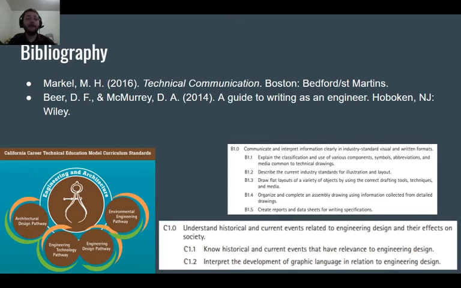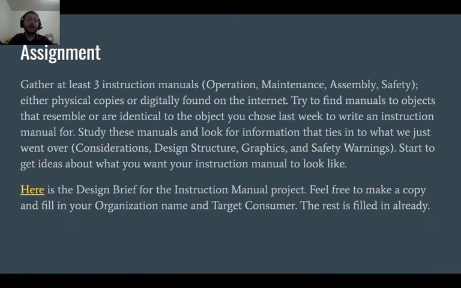All right, and that's it. So the assignment for this, it looks long. It's not, I promise. It's pretty simple. We're going to start the instruction manual project, and I'll show you the design brief of that in a sec. But what I want you to do is gather 3 instruction manuals, and you can choose what kinds they are, whether they're operation, maintenance, assembly, or safety, and whether they're physical print ones, or you can find them online. I showed you both. Totally up to you.